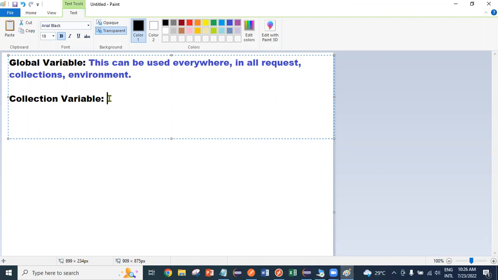So this can be used only for the collection's requests. If I define the variable as a collection variable, it can only be used for that collection. Whatever requests we have in that collection can use it.